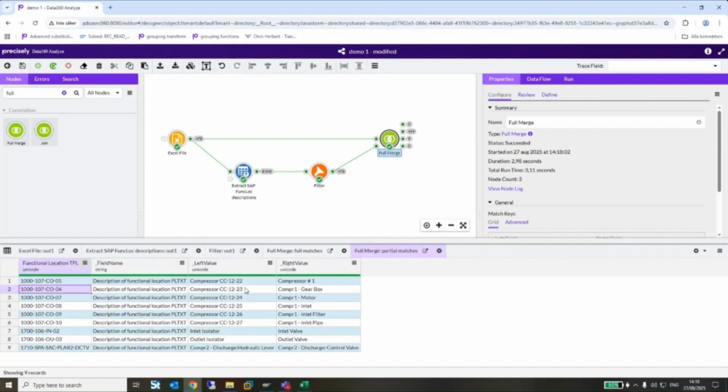From here, we can drill down into the mismatched rows, review the discrepancies, and decide which corrections need to be applied back in SAP. This way, teams can focus their effort where it matters most, ensuring accuracy and consistency in the system. Another benefit is that this data flow is fully reusable. If the Excel file changes, we don't need to rebuild anything, we can simply rerun the flow. It automatically reconnects to SAP, refreshes the results, and instantly shows the updated differences.